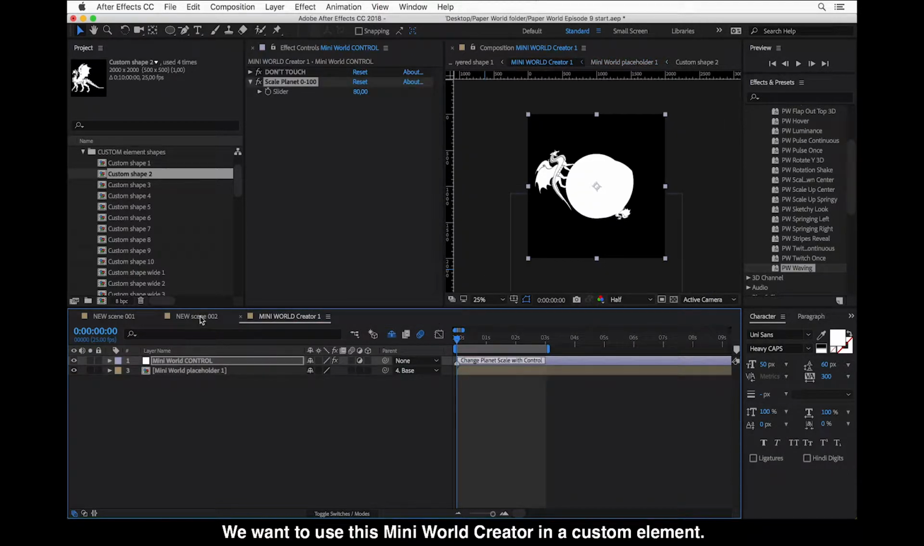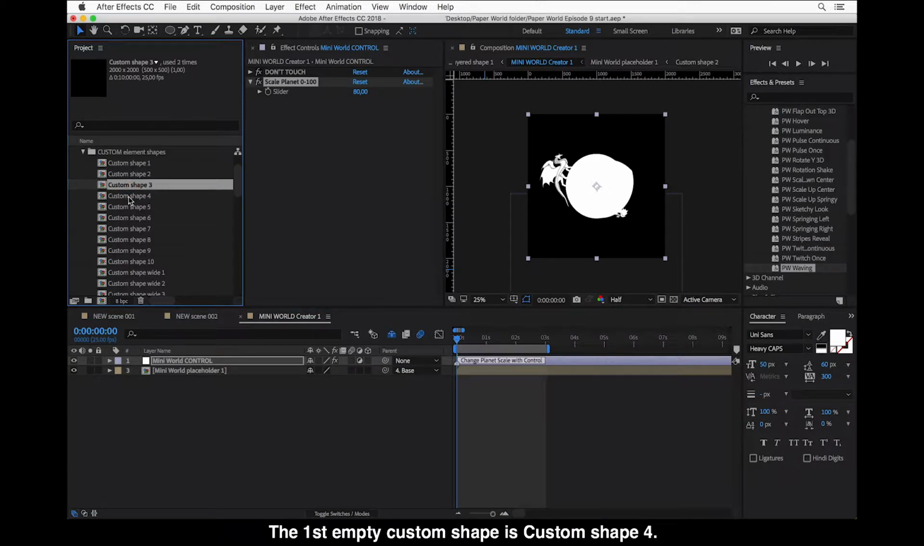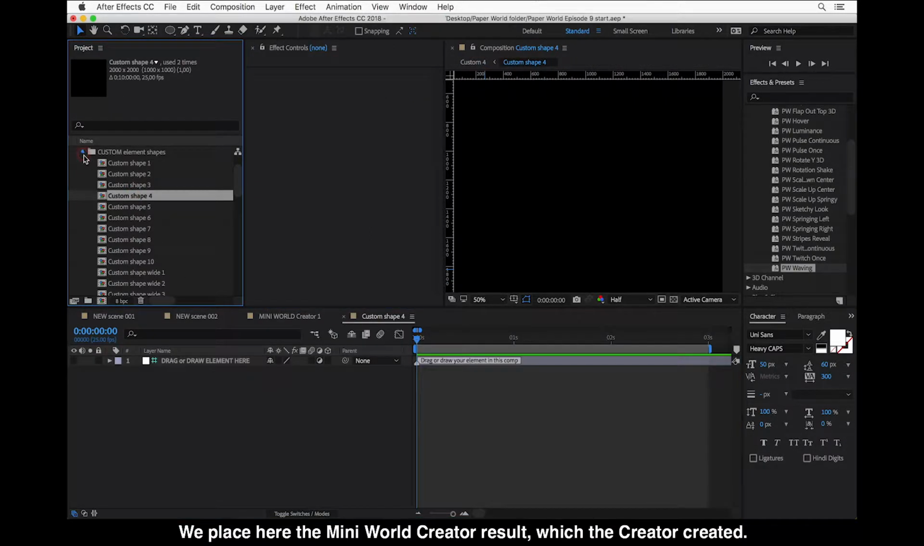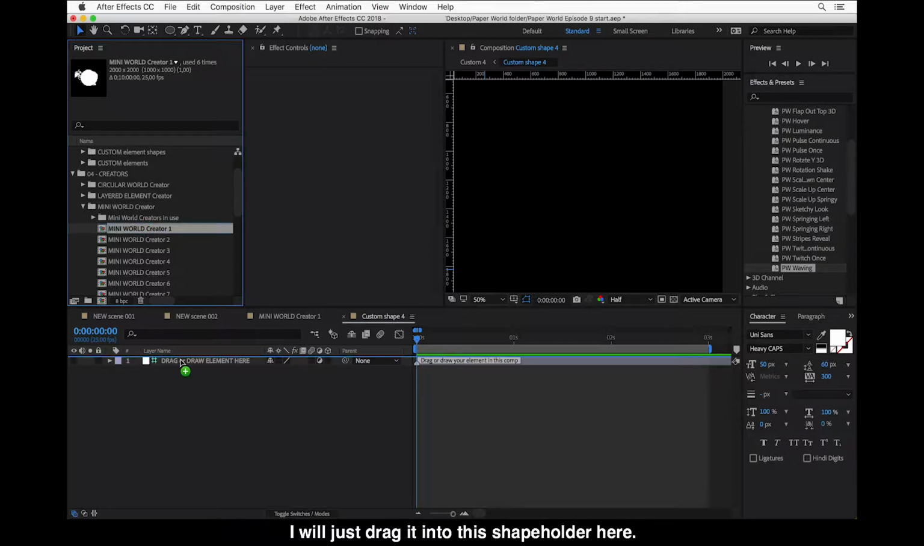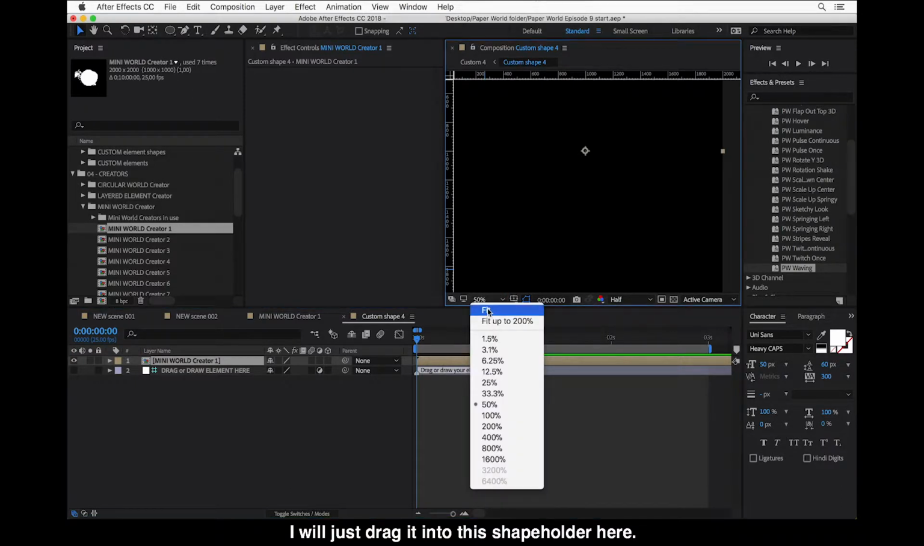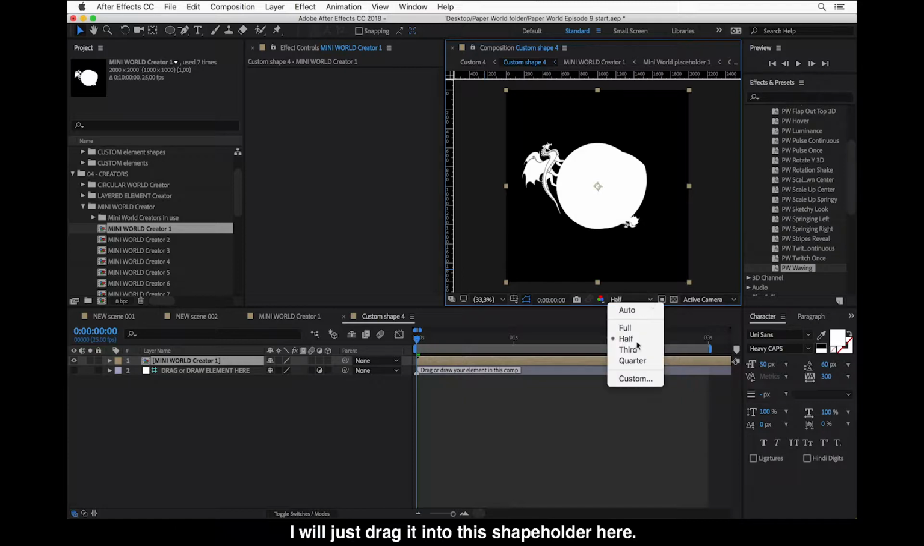Now we want to use this Mini World Creator result in a custom element. And the first empty custom shape is custom shape number 4. We open this. We can place new shapes here. And we place here the Mini World Creator result, the shape it created. So I will just drag it into this shape holder here. And here it is.